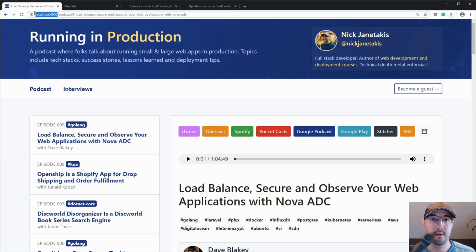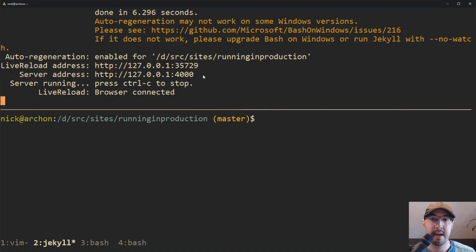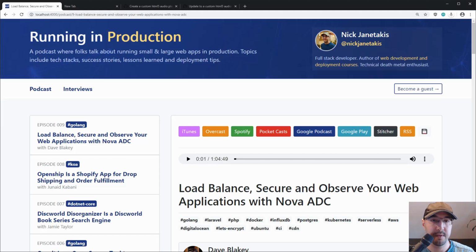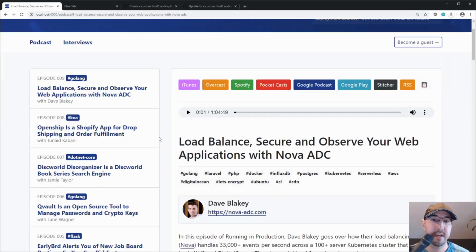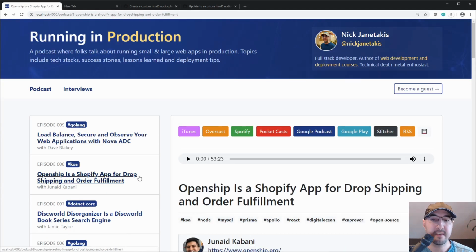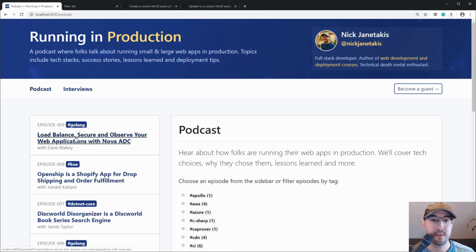And right now we're on localhost port 4000. So if I go to my terminal here, that is what Jekyll is serving. So this is basically how I develop this site. And if I click around to different podcast episodes, we can see that things are changing. If I go to the home page, everything is good to go.